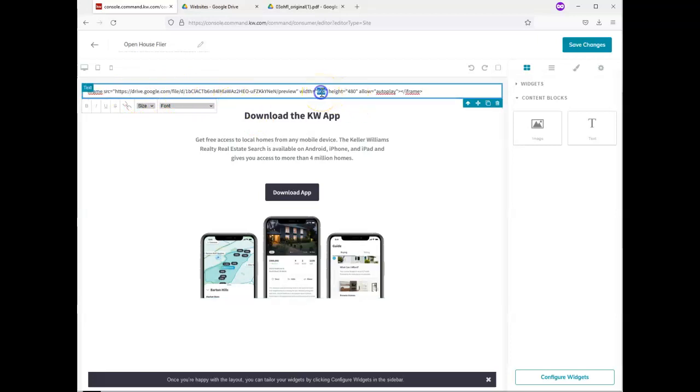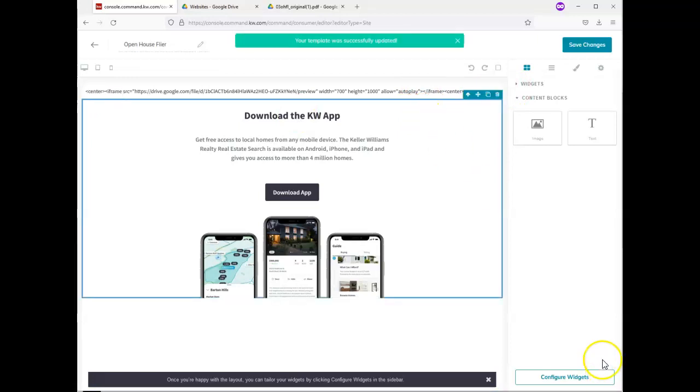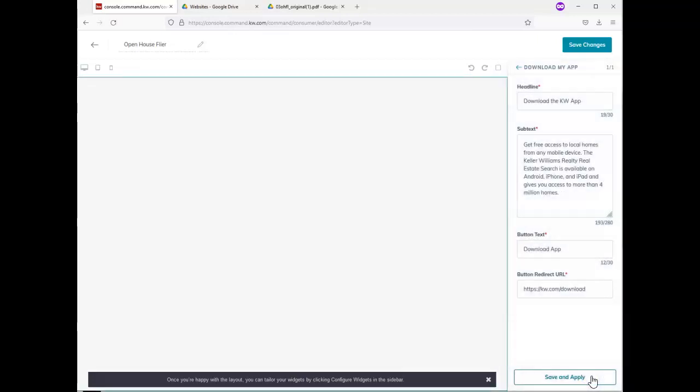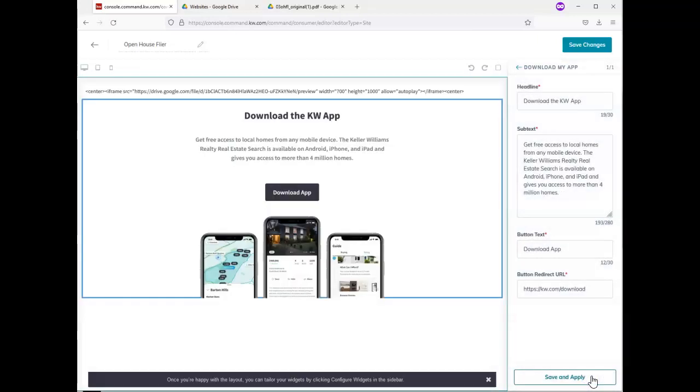We do want to change our width to 700 and our height to 1000. And this is going to be centered to the right of the page currently, so we do want to type in center at the beginning and at the end of our code. So now that our code is set up, click on the widget, click Configure Widgets, and just save and apply, as that widget should already be all set.